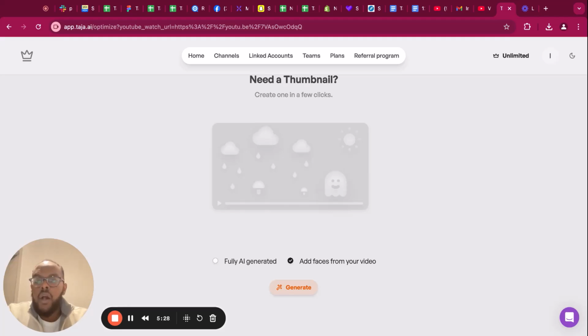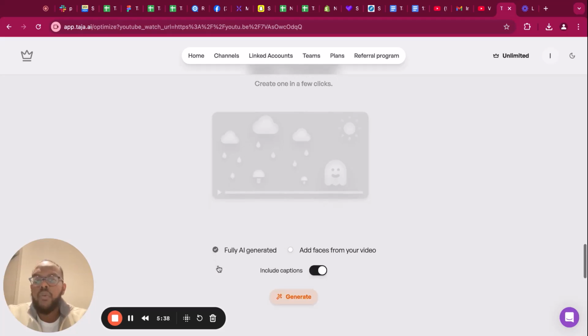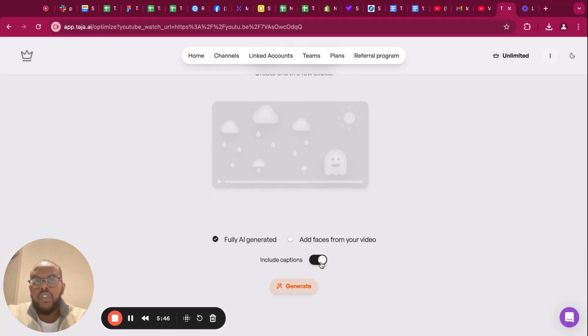Now, if there are talking head elements in it, but it's not that strong, our model will revert to a fully AI generated image. And so if you're looking for a fully AI generated image, you can just click on it. And then here is where you can toggle captions on or off, meaning we'll include captions within the image itself. Sometimes, just to note, the captions get misspelled. And so a lot of times customers will want to toggle them off and then go in and edit the thumbnail how they would like.